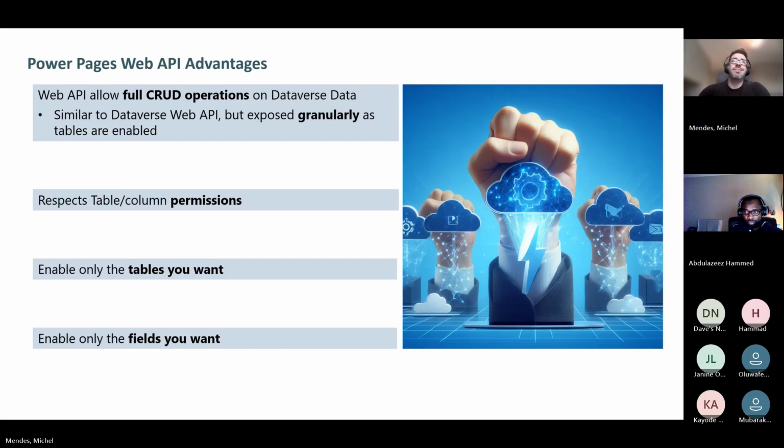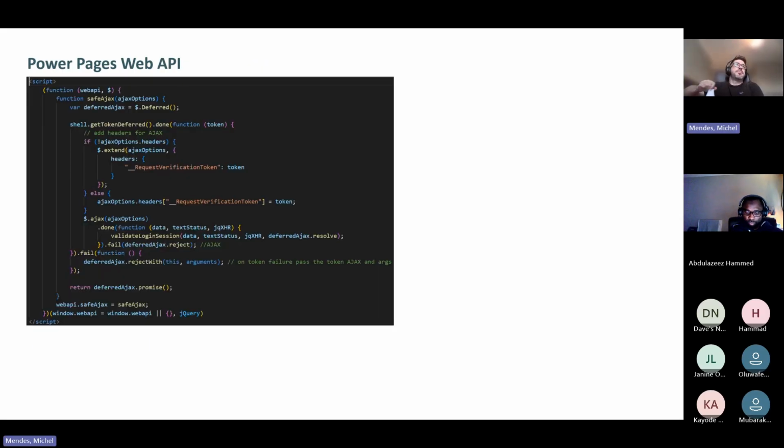So to enable the Web API, basically Microsoft makes available the code that we call the Web API wrapper. You don't need to memorize this. I'm just showing it as an example. It's on the Microsoft Learn website. If you just Google it, you're going to find it easily.